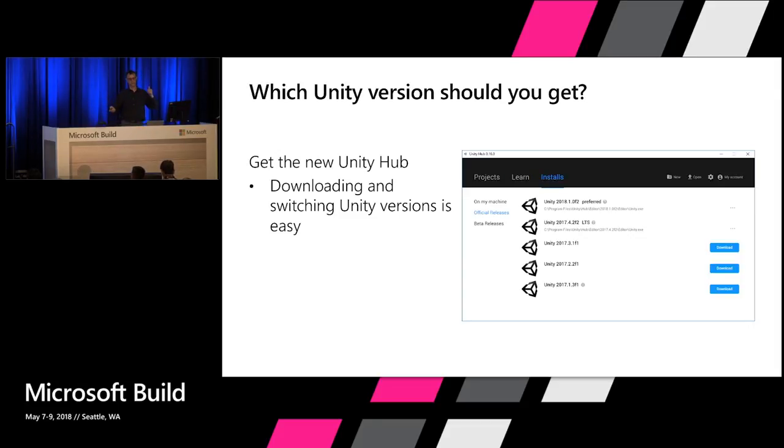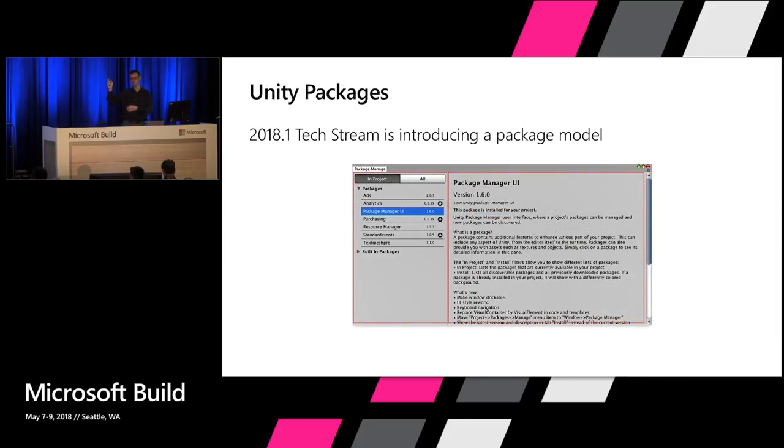I just tested this out last week, and I had to download three different versions of Unity. So click download, download, download, go and get a cup of coffee, and I come back, and they're all set up on my machine. That's really awesome. And this will let you see when new versions are available. You can even choose to launch a project with a particular version from the hub. Yes? The question was, is this available? It's available now, and I'll have a link later on to how to get this.